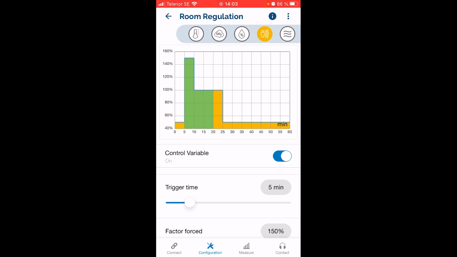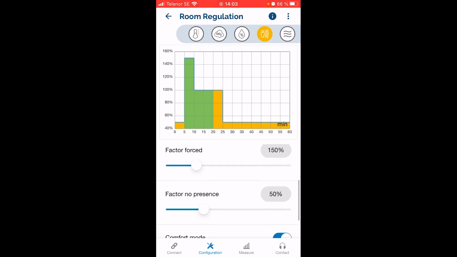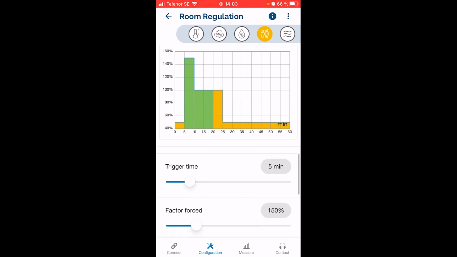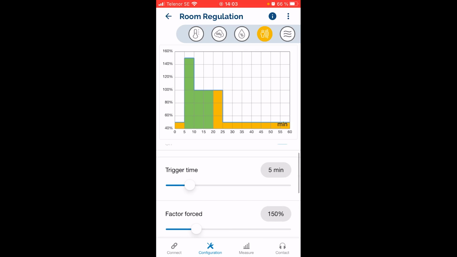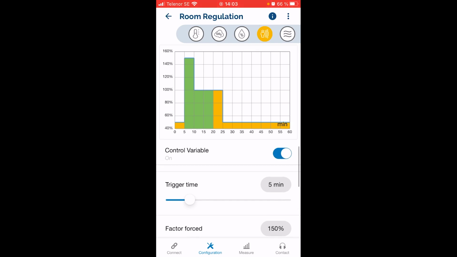How this regulation is done can be configured with a set of parameters. You can see them as sliders in the image here. And if I, for example, move trigger time, you can see in the graph what is happening with the regulation factor.